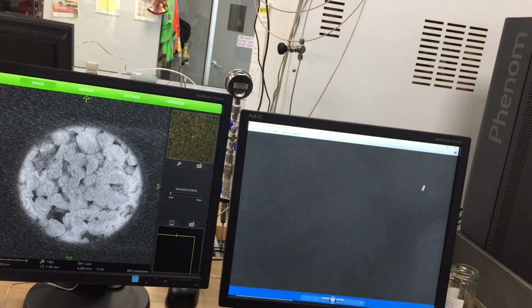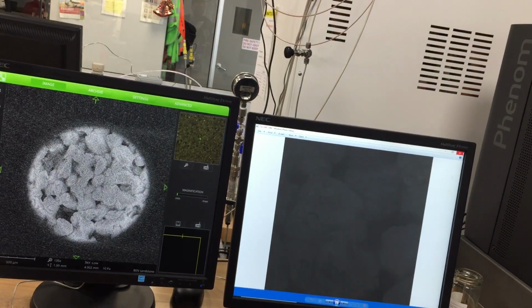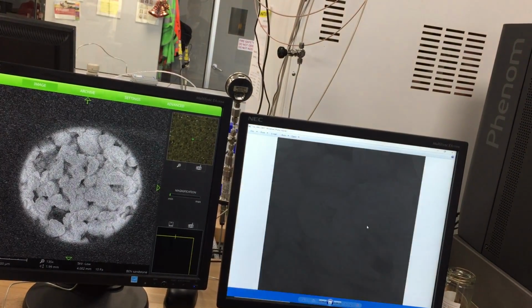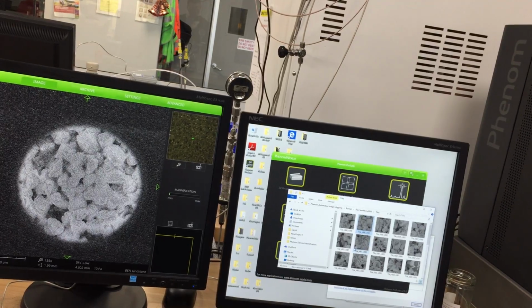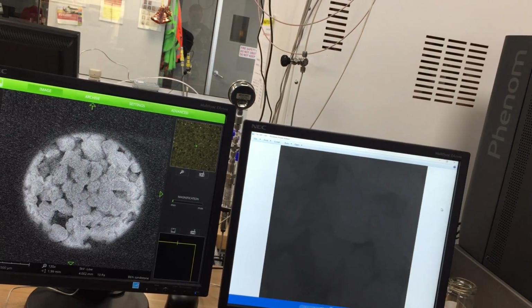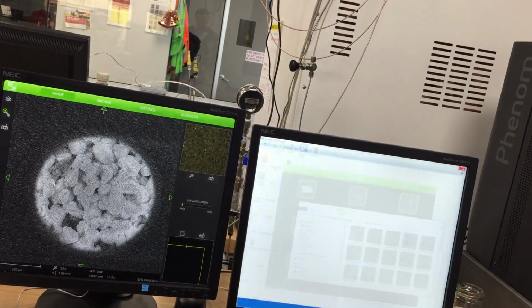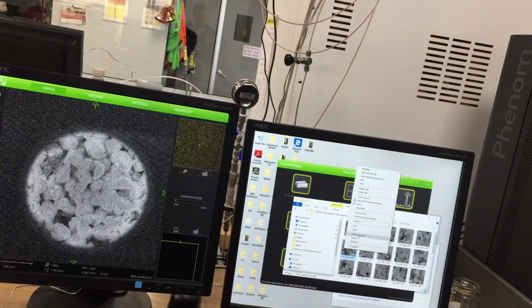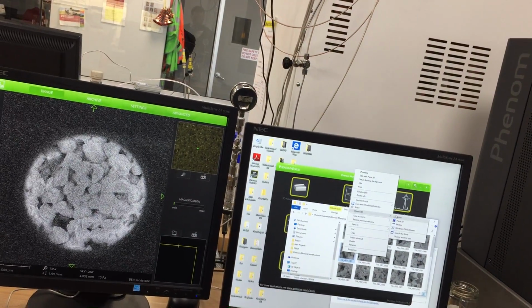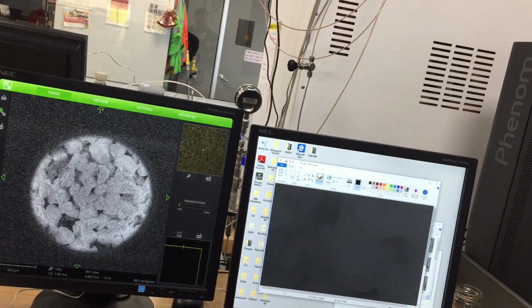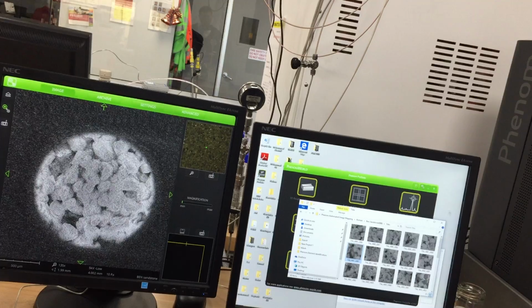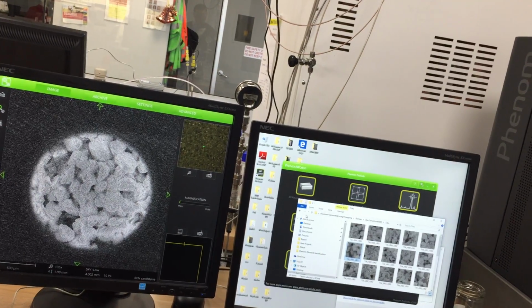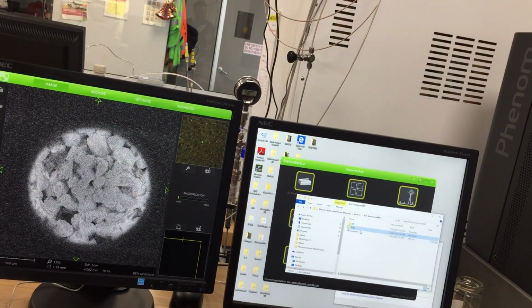How come it's black? It's actually quite dark. It doesn't look right. I don't know why. It looks okay here, but how come it's not showing properly? Maybe you should use another viewer. Open with Paint, maybe. How come it's dark? I don't know.